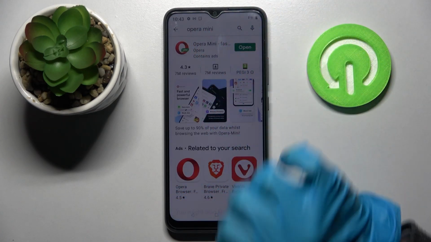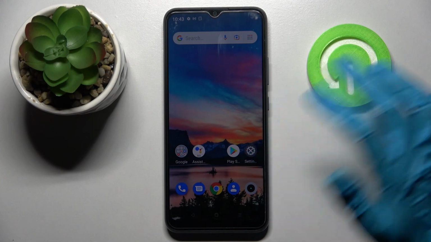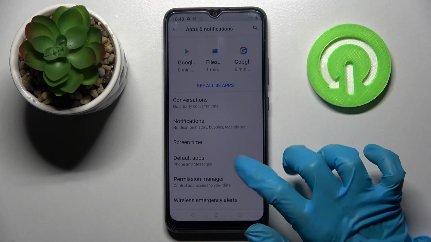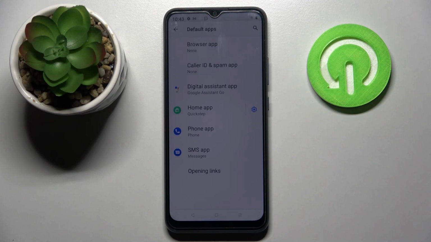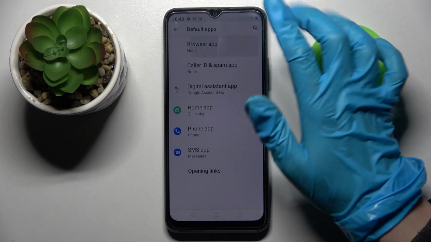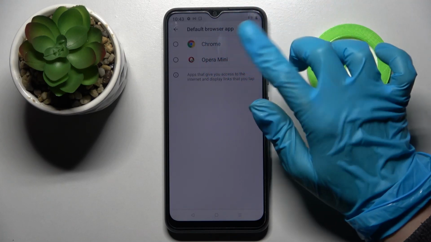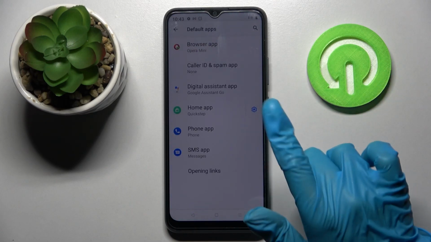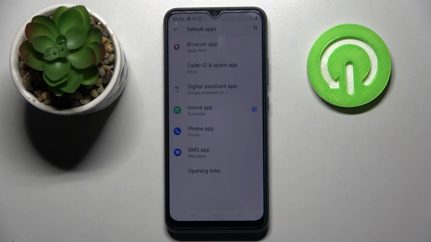As you can see, I have it already, so I can right away go into Device Settings and choose Apps and Notifications. Then scroll down, tap on Default Apps and select one of those options. I want to change my browser app, so I will go into Browser app over here and tap on my preferable browser, in this case Opera. So now when I go back, I can see that my default app has changed.